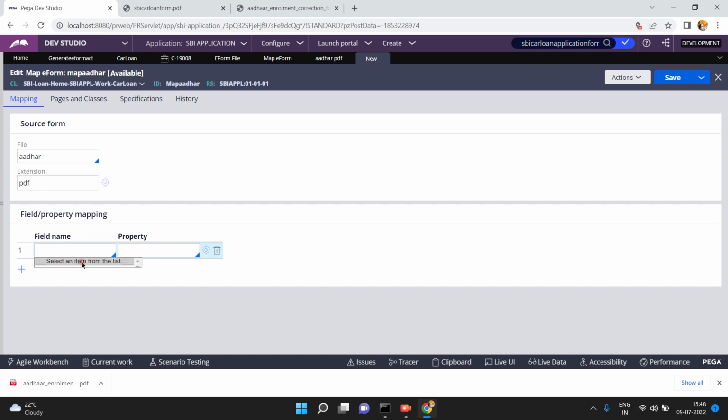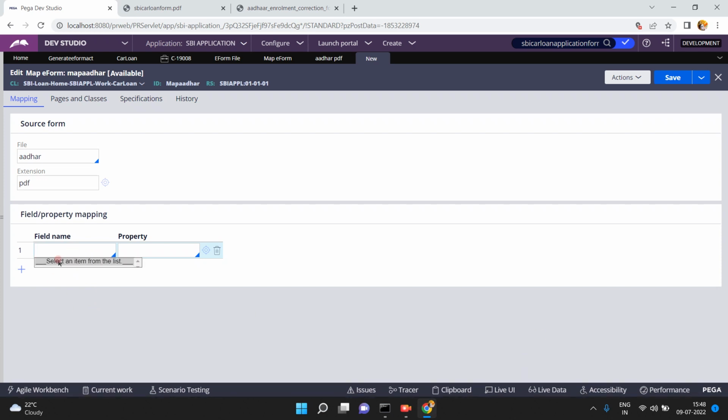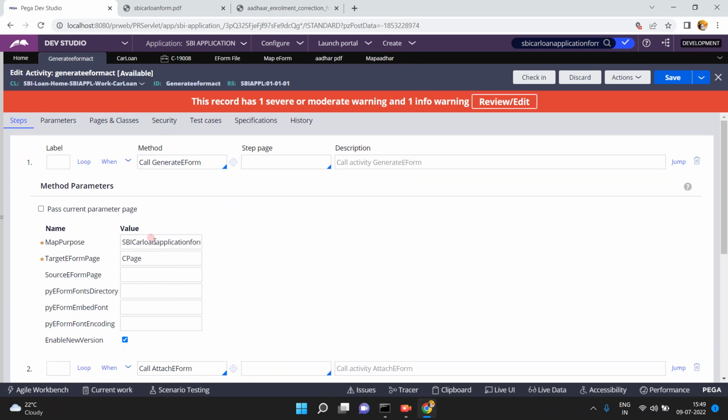Select an item from the list. Why is the list not populating properly? I think it is not properly populated. I don't know the reason, because the uploaded Aadhaar is not populating the fields. So now here, click on map the properties, then you can use that OOTB activity, our activities. Just change this, your mapping form, very simple.